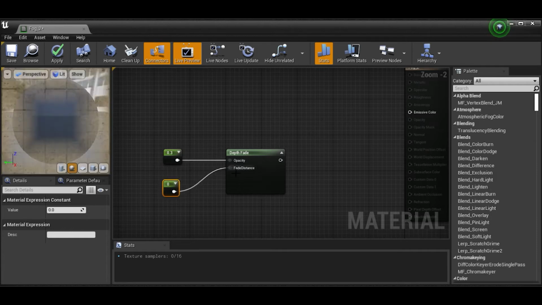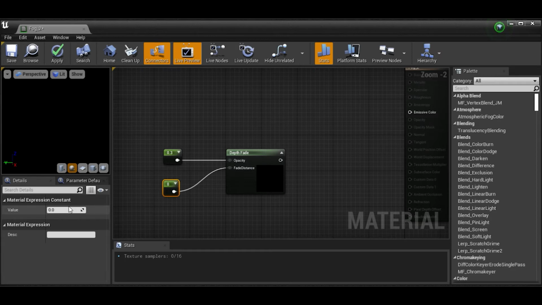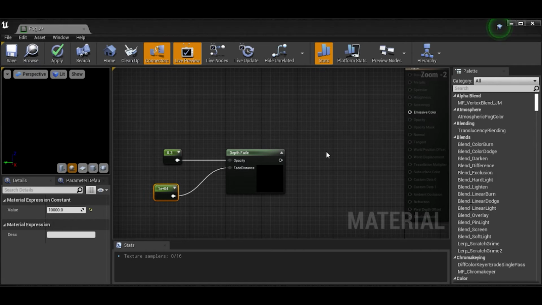Now we're going to set our fade distance. So we'll just take this and drag it into our fade distance. We're just setting a value here. So I'm going to do something like 10,000. And this is kind of dependent on the size of your scene, so you can just mess around with this, but it's very easy to play with. Once you've got your material applied, you can just change it and then apply the update to your scene and see what happens.